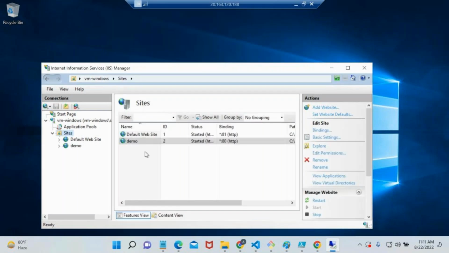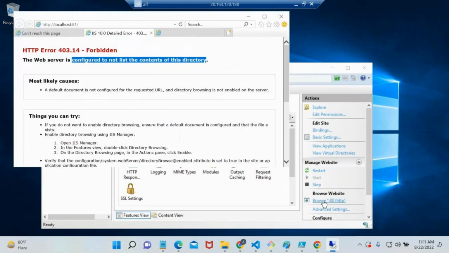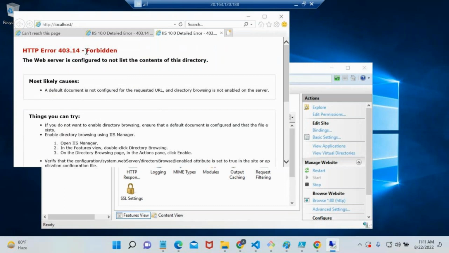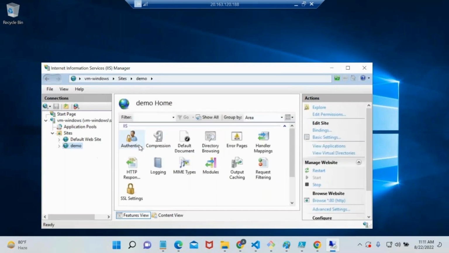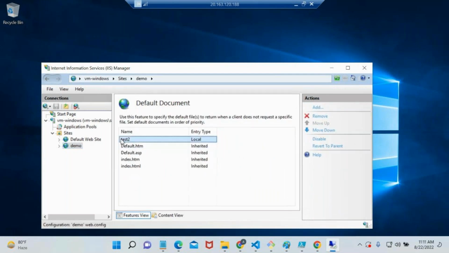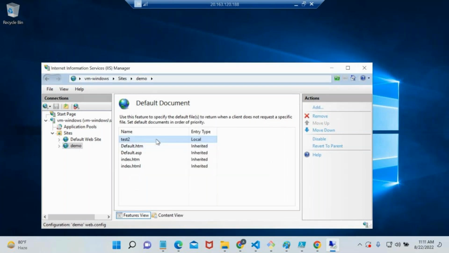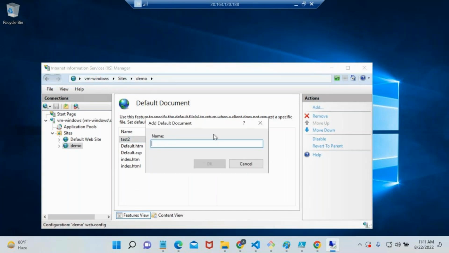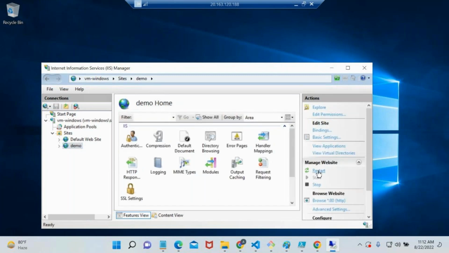Okay. So demo is created and I want to browse this. See, 404.3 forbidden. Okay, this is also fine. Now I want to provide the default document for this demo. Test2 is the default document. What I'm going to do is add test2.html. Okay, I just added this and I want to restart it and try to browse this.